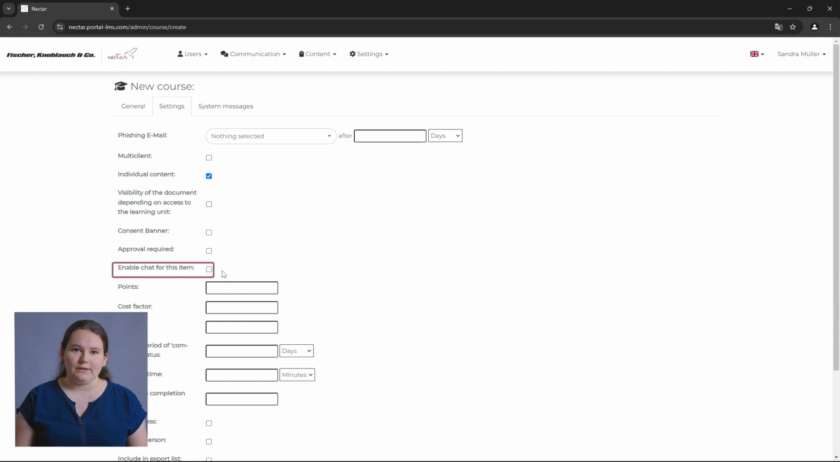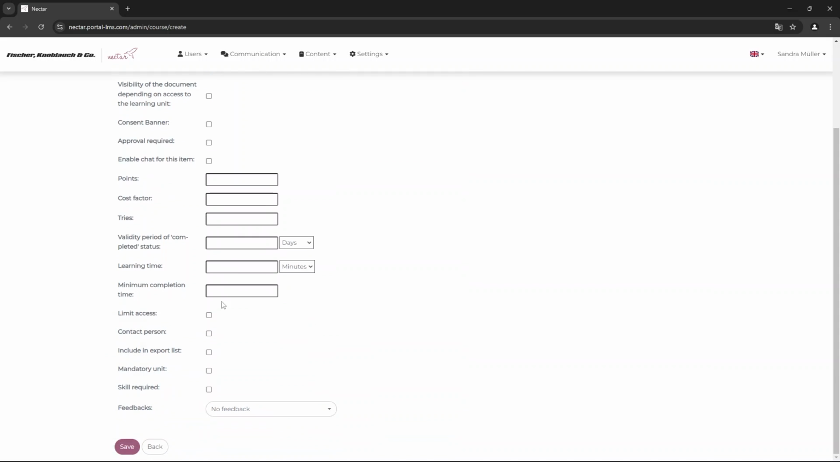Additionally, the chat function got an upgrade. It is now possible to assign the chat directly to one learning unit. The more social learning, the better. Also, the contact person is now directly visible to the learners since it is linked in the learning unit.